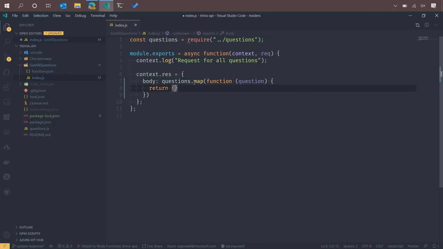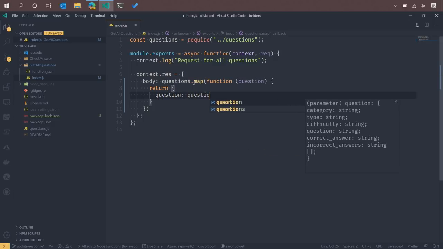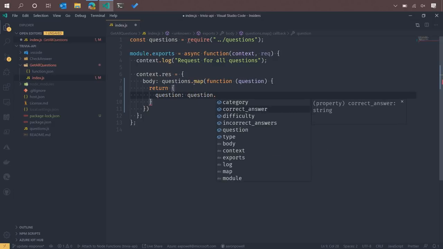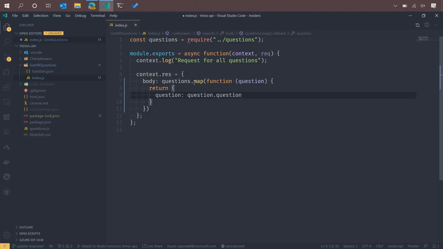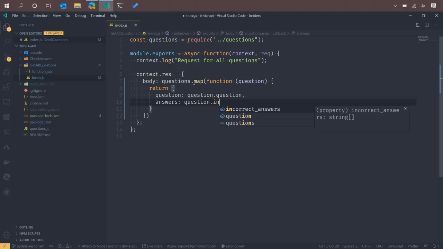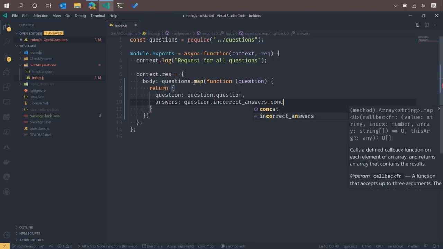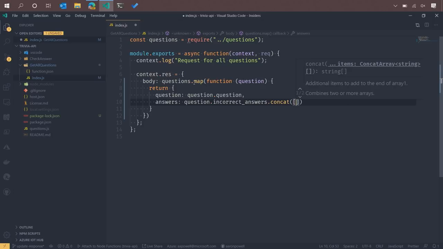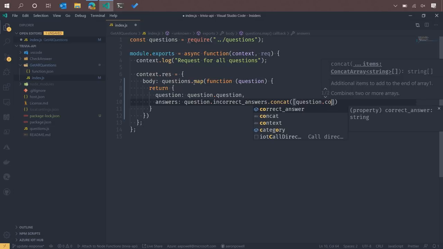And here we'll return the question itself, which is question.question. That's not going to be confusing at all, is it? No. And then the answers, we'll do question.incorrect_answers. So this is an array of incorrect answers. And then we will concat onto that and create a new array with question.correct_answer. So that's just going to combine them all into one array.